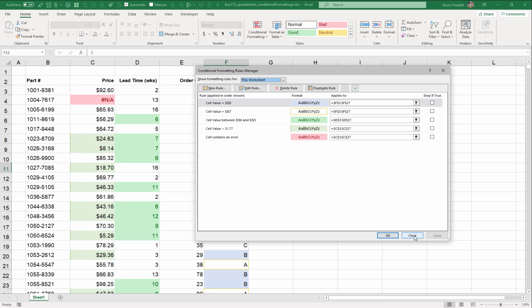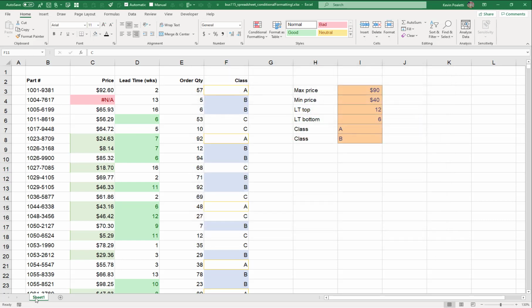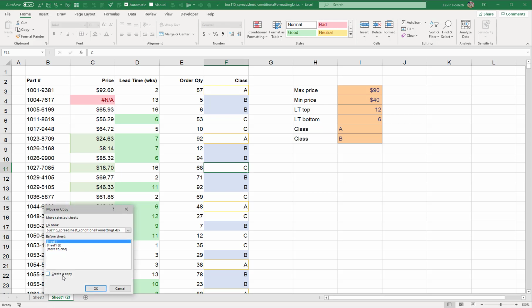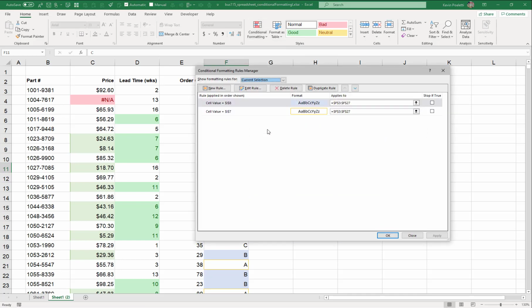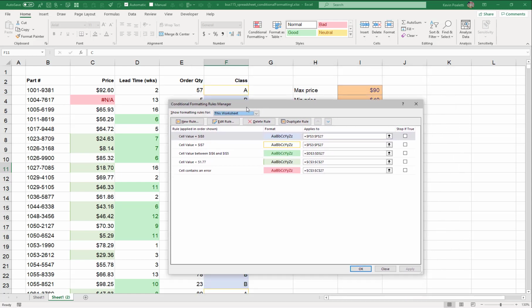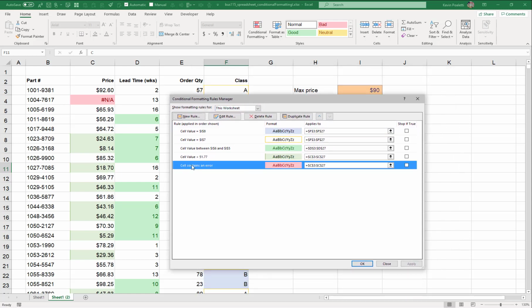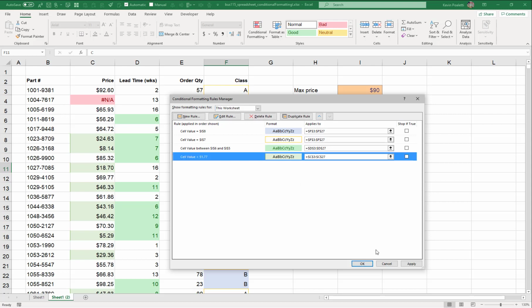So for example, if I'll close this and we're going to make a copy of this sheet, what you can do is hold down the Control key, click on the sheet, and drag it over to the side. The other option is you can right click and choose Move or Copy, and then select Create a Copy. Now we have a duplicate of our original sheet here, and on this one I'll go to the Manage Rules option, choose this worksheet, and let's say I don't want to see any more of these red cell contains an error formats. I simply click Delete Rule, and when I click Apply, that formatting will be gone.